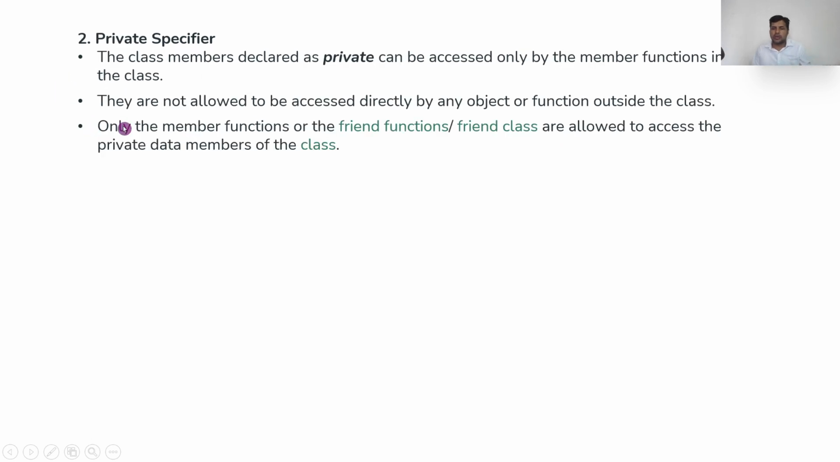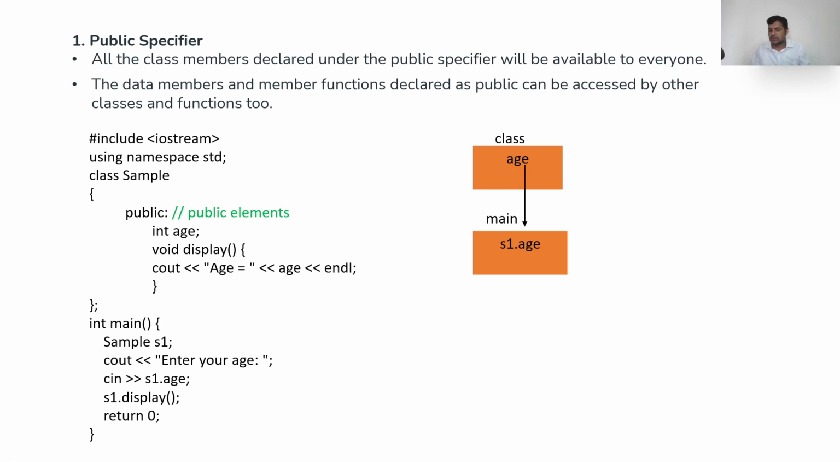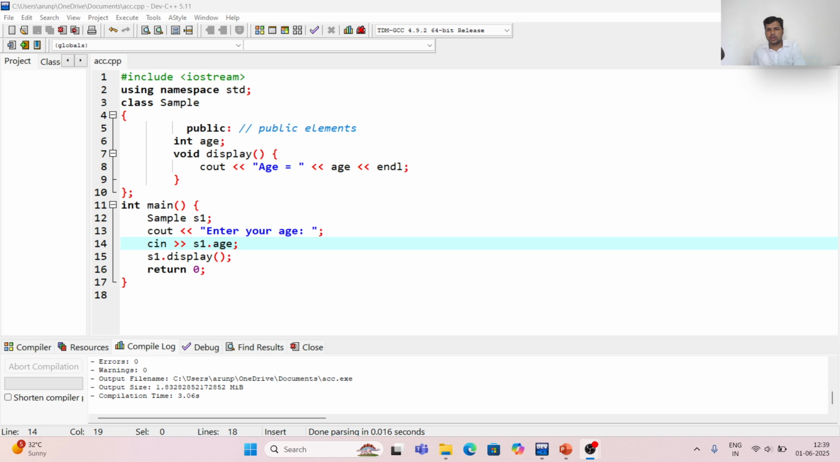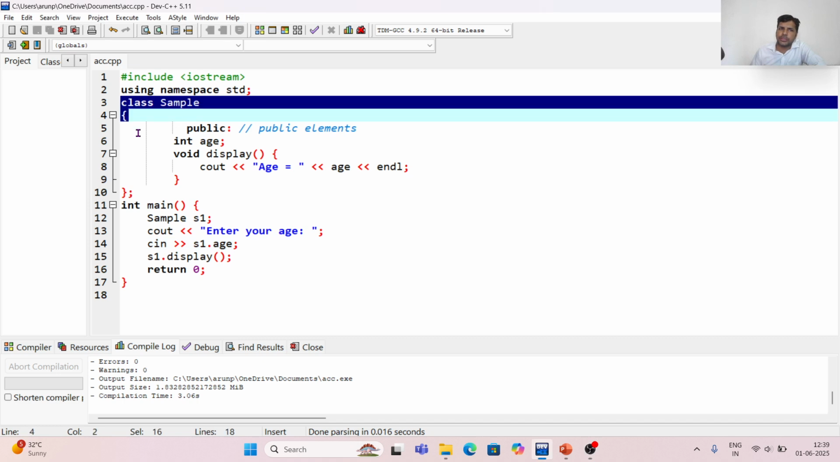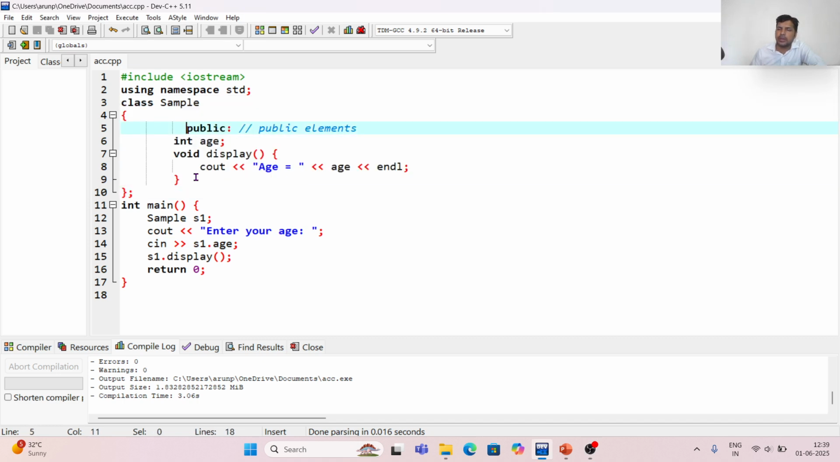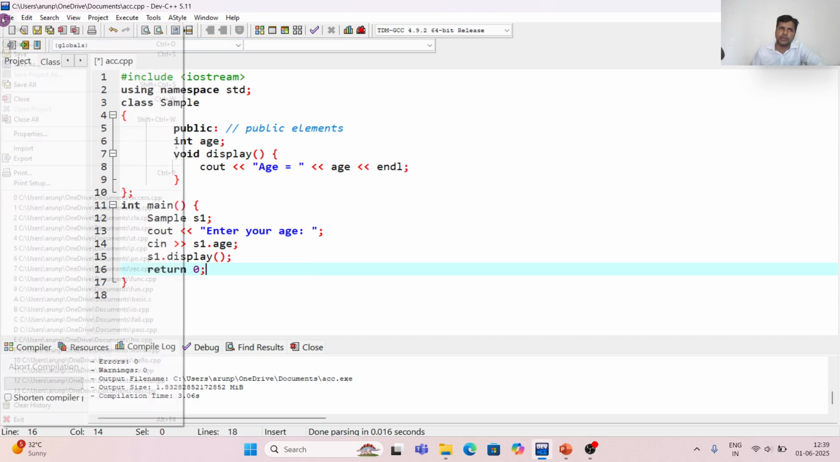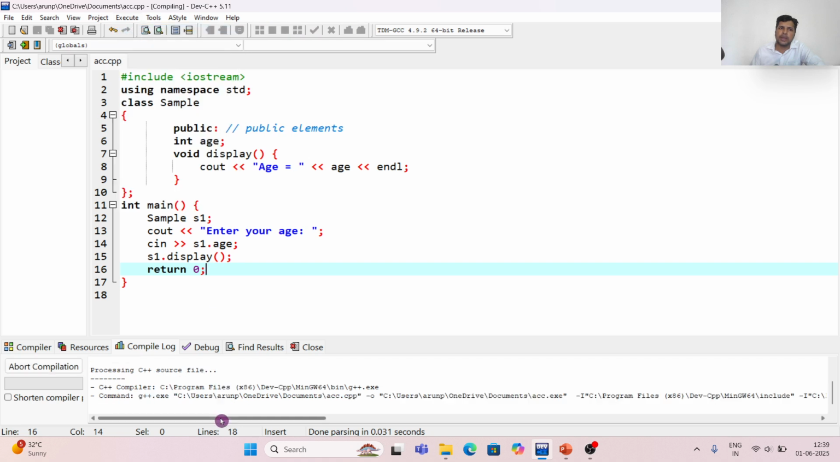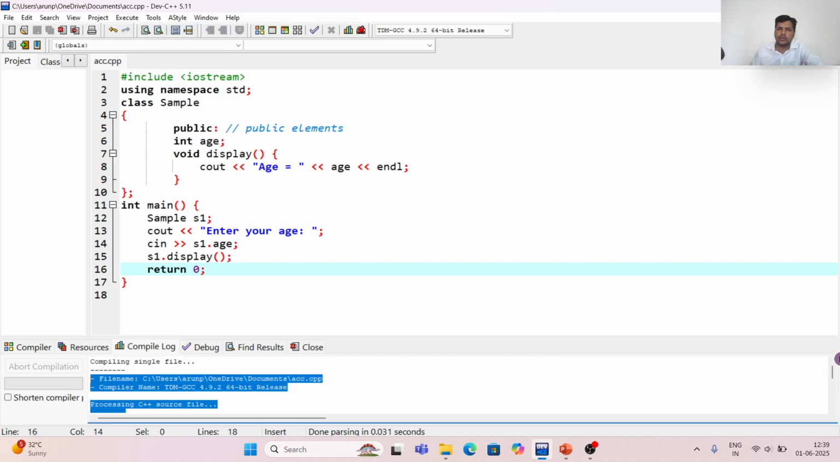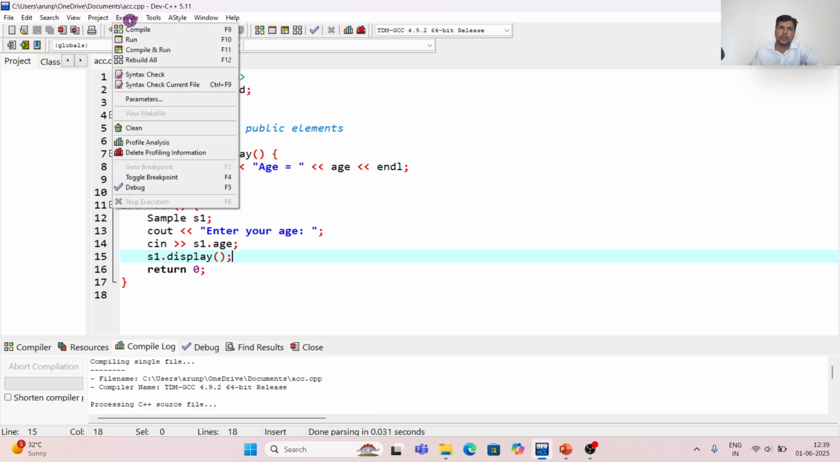So this is the program, and I will explain it on the C++ platform. Now we are back in Dev C++, and you can see I have taken a class, and in the class I have taken public. So age is declared as public, and I'm also using s1.age. Let us see whether it will work or not. Let me save this and compile. No errors, very good. Let me run the program.